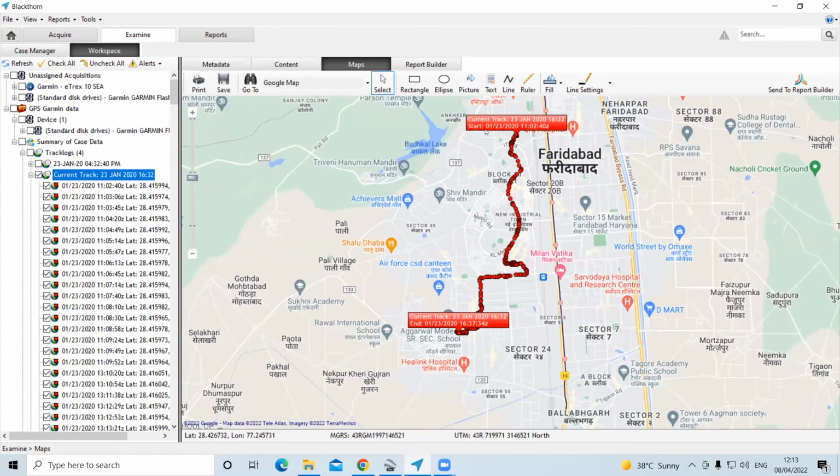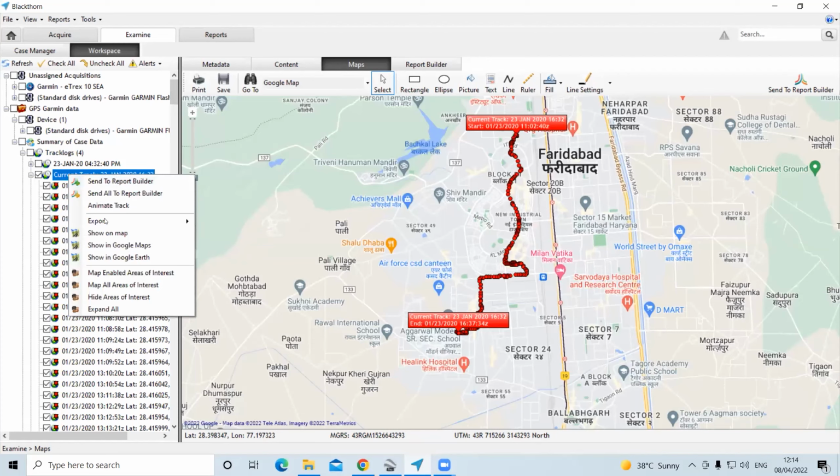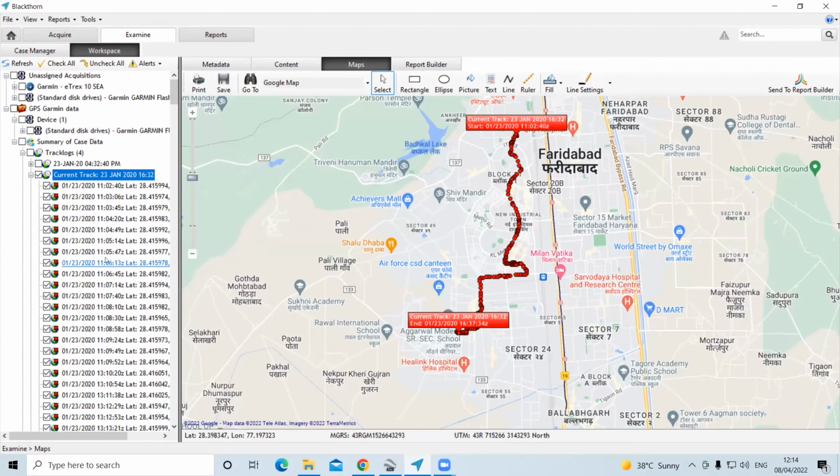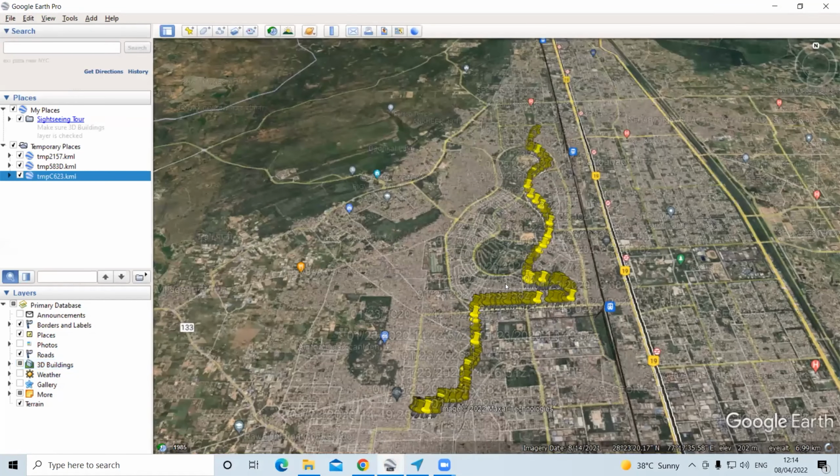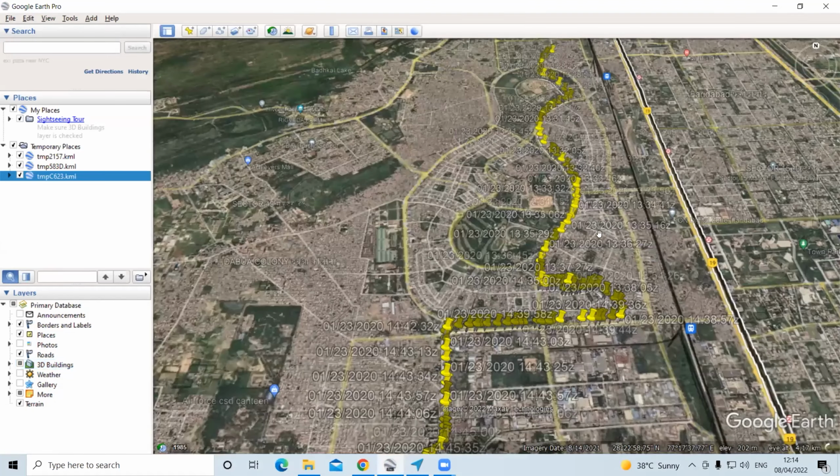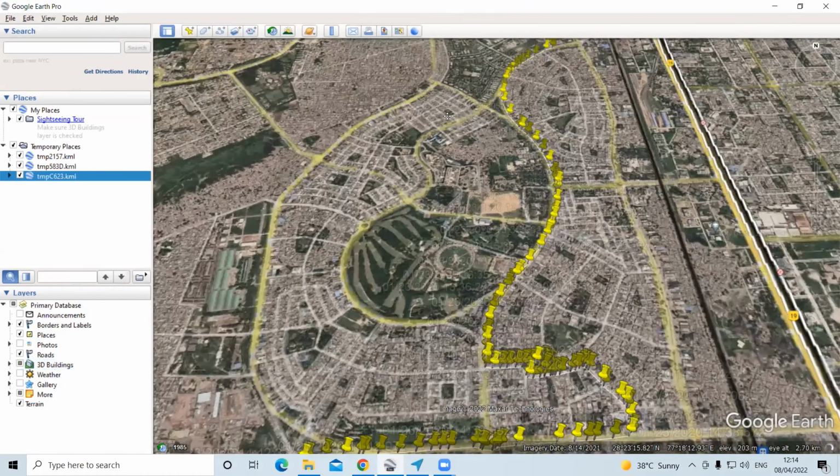So here is the map part which I'm showing you, that on the map you can get to see the track logs. You can also see these track logs on the Google Earth map as well if you have Google Earth. So you can get to see these track logs saved in the GPS device.